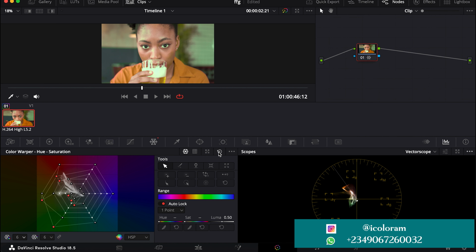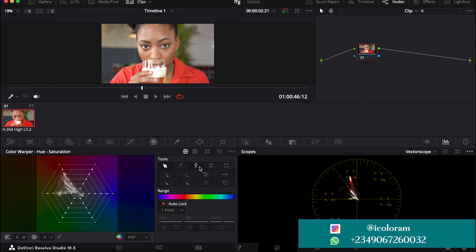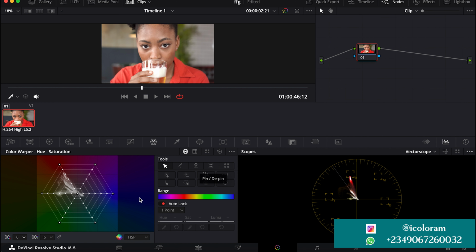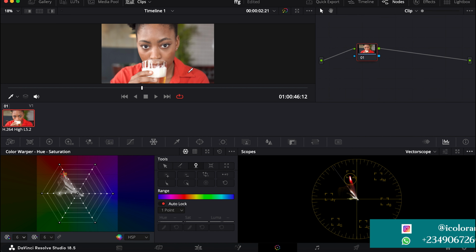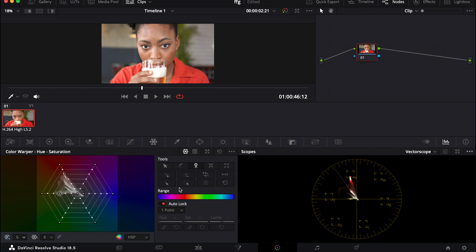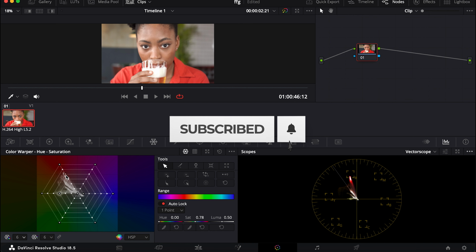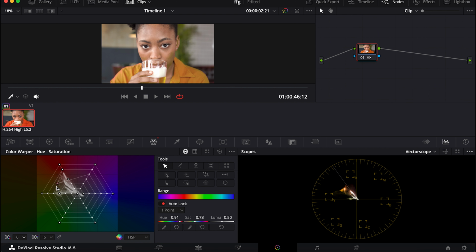So now the next tool here is the pin. When I select this color, it's like I've pinned this color. Come here, pin this one also, and pin this one also. So when I come to this tool, I can start working. You can see that it's just like the lock tool. You can see I'm moving only this part of the color which I want.